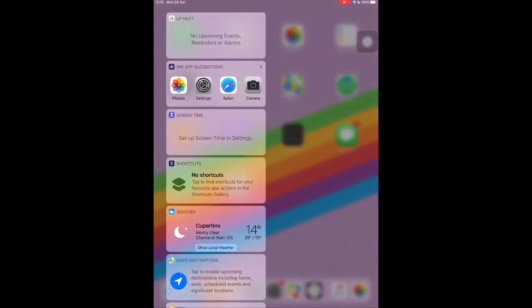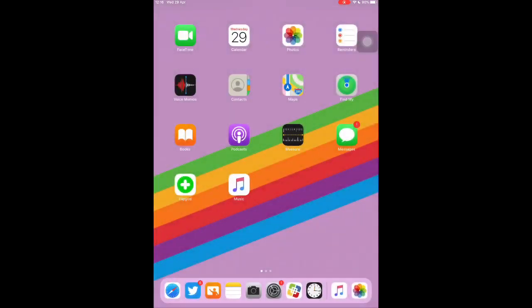This is called the Today view, and from here you can get information about different apps, an overview of the headlines, the weather. If you had any calendar events that were coming up, reminders or alarms, they would show up on this screen here. To get back to the home menu, I just press anywhere else on the screen and it will close itself off and bring me back to the start.